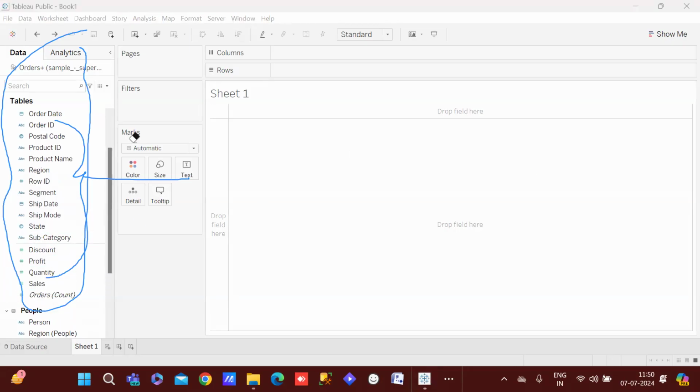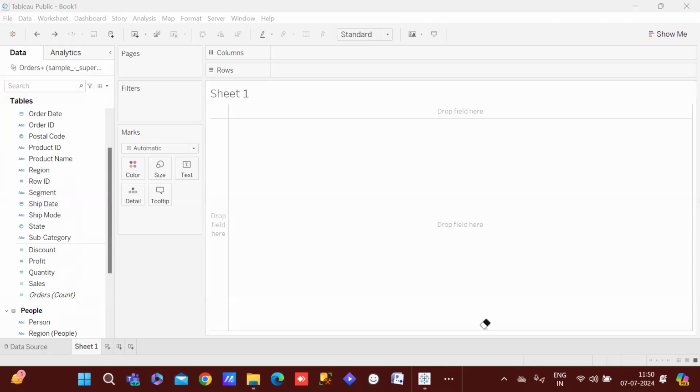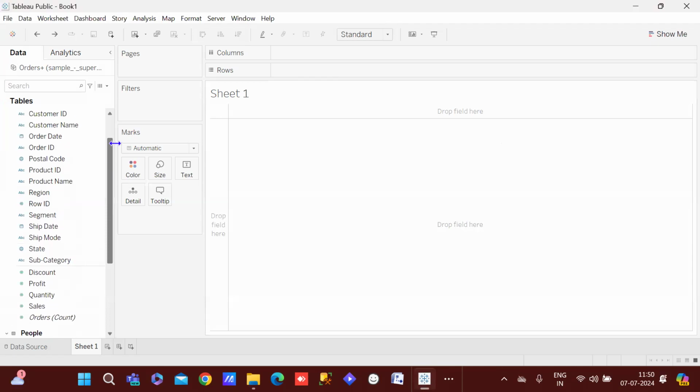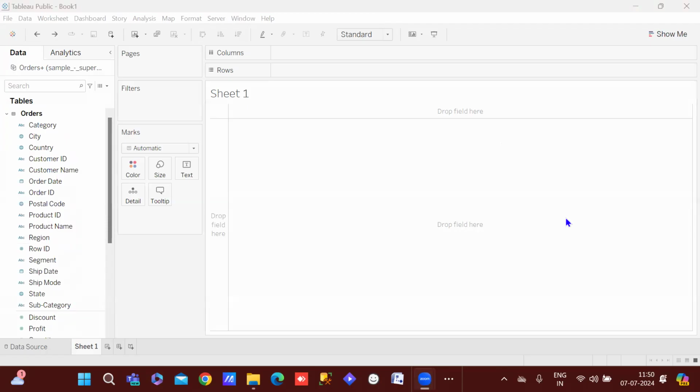I will guide you on how to create these and how to use them. This is the use case of this pane, guys. All the fields and columns in the tables are visible in this data pane. If you want to check what fields we have, check here itself. In the column shelf and row shelf, we can add these fields to create any charts, by directly dragging and dropping them here.